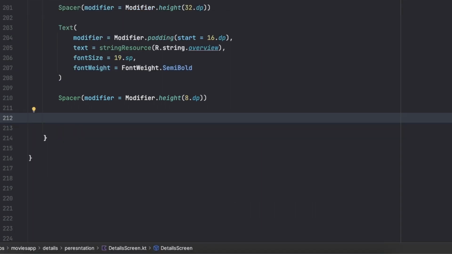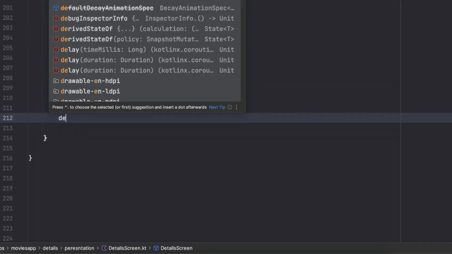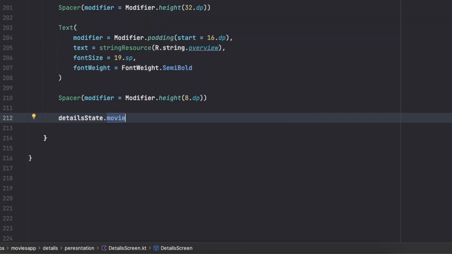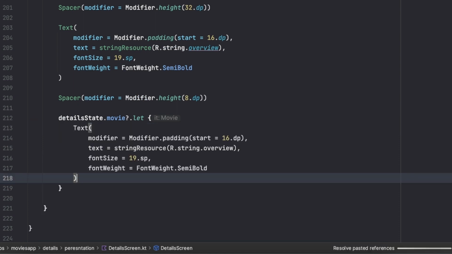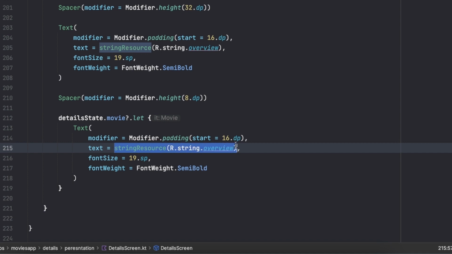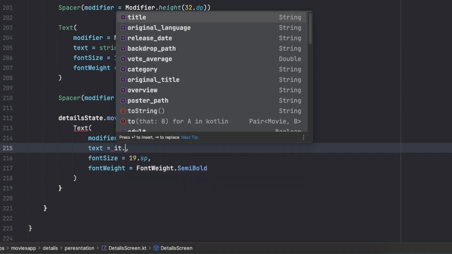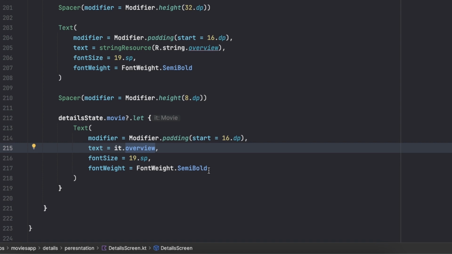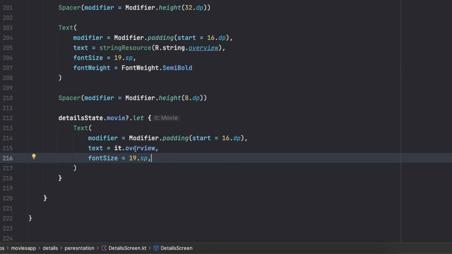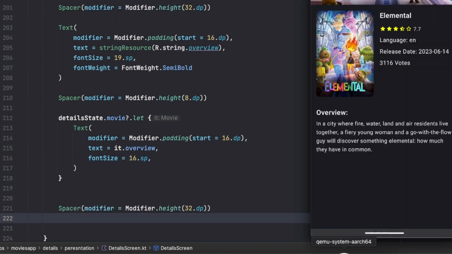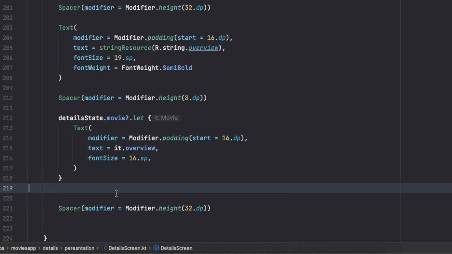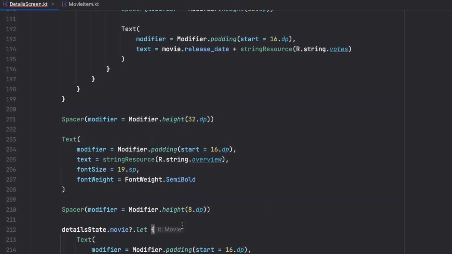Again, the image, the movies, so details.state.movie.let. Now we make sure that it's not null, then we have our text inside it. That is going to be now the overview itself, so it.overview. We get from there, we don't want semi-bold, but instead want to make it a little bit small, like 16.dp. And then last thing is a spacer from the bottom to have some space at the bottom here. I guess this is it.